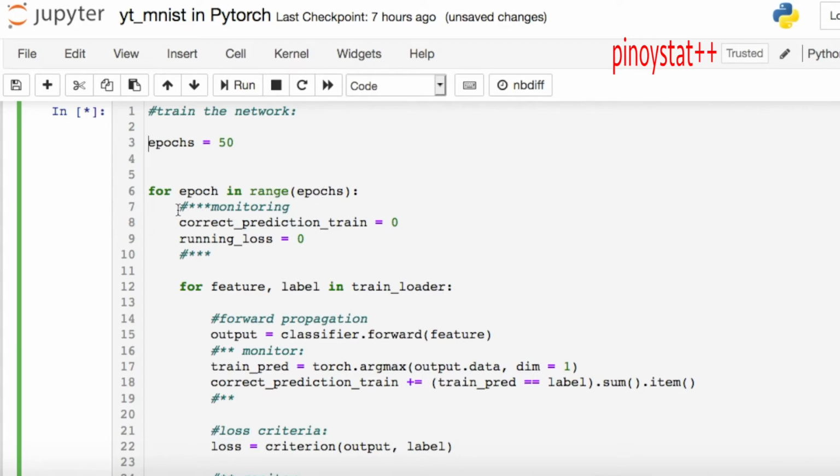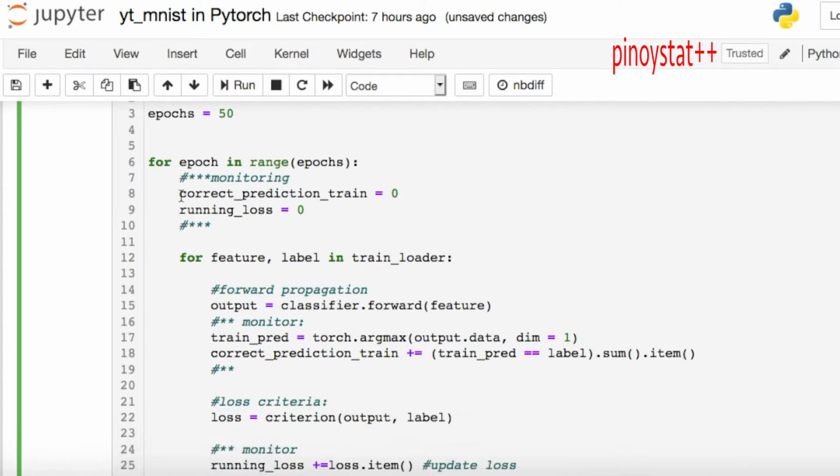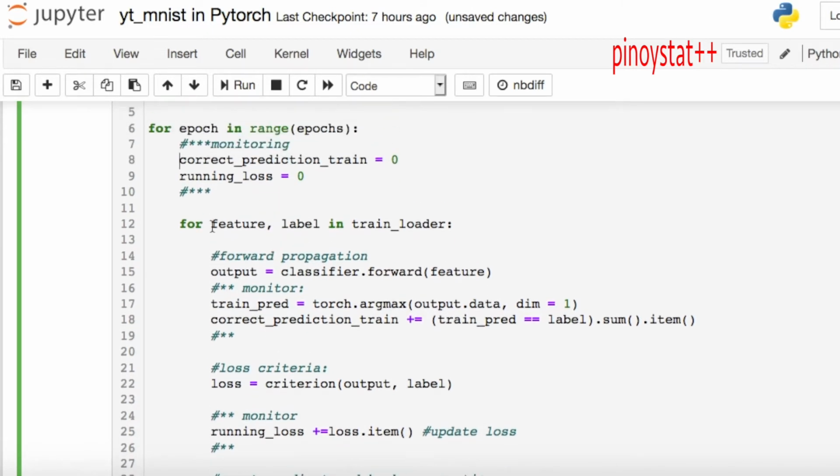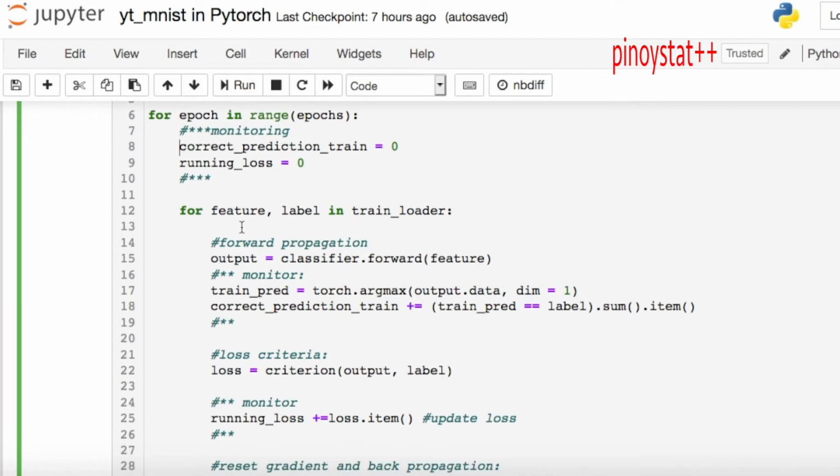We're going to do some monitoring first. The next line is the correct prediction and train. I'm going to explain this later on. So for every epoch, we're going to load the feature and the label in the train loader. If you remember in the previous part of this series, we have this train loader defined as having these X train and Y train data. So the feature are the X train and the label is the Y train in the train loader. For every batch, the batch is composed of 100 as previously stated in the previous video. So in each batch, we're going to make a forward propagation.